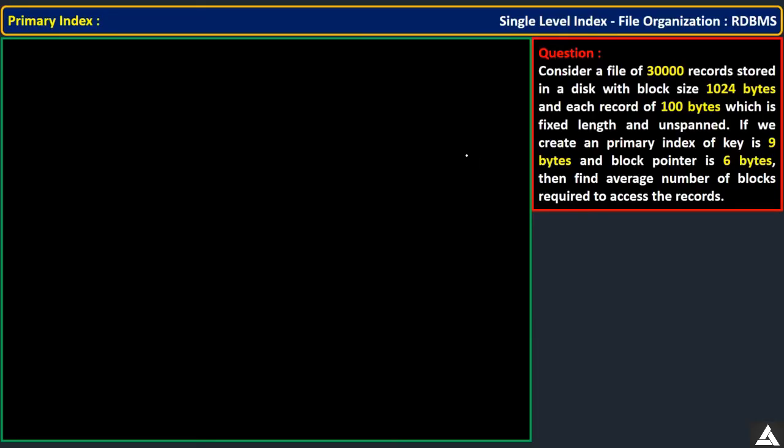Hi. So now let us see one simple problem under primary index, for better understanding of this concept. So first of all, what is the question here? Consider a file of 30,000 records. So total records are 30,000. Let us make a note. And then stored in a disk with block size 1024 bytes.